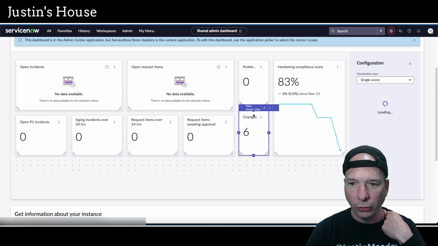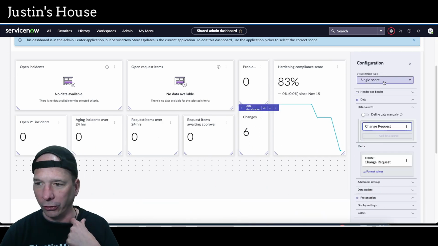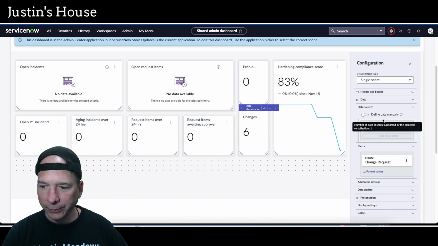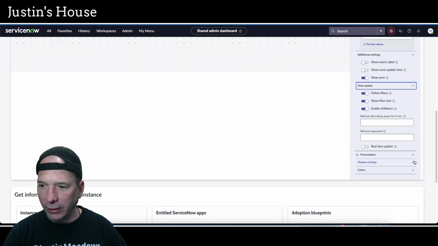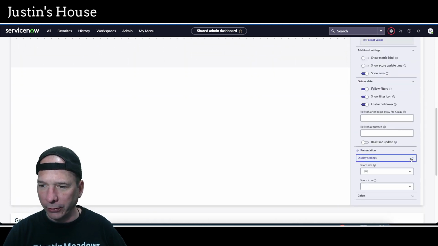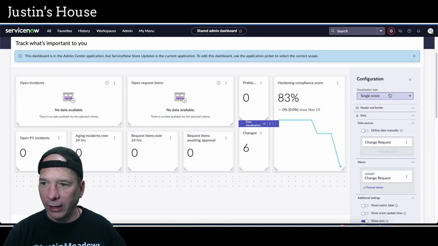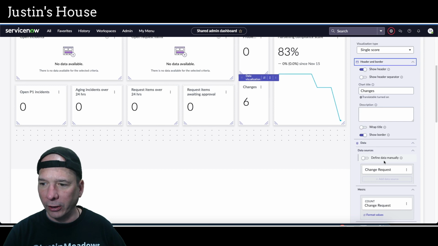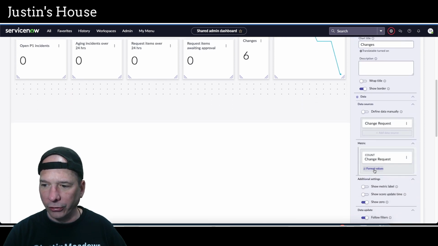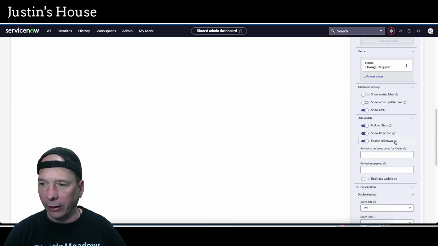I'm going to go to this data visualization. All right, so these are the data sources, and additional settings, data update, presentation, display settings, colors. That's all the configurations I got. Header and border, chart titles, data, define data manually, and go to change request. That's interesting. I was looking for, okay, here's the enable drill down.